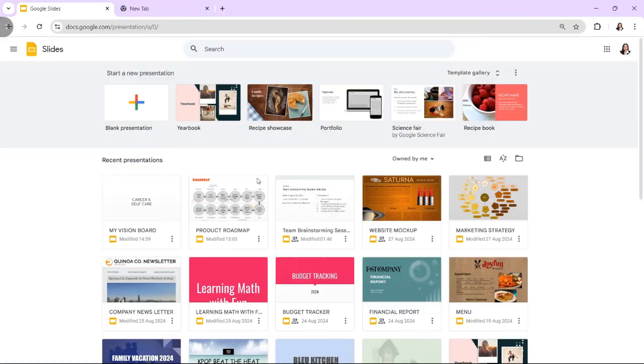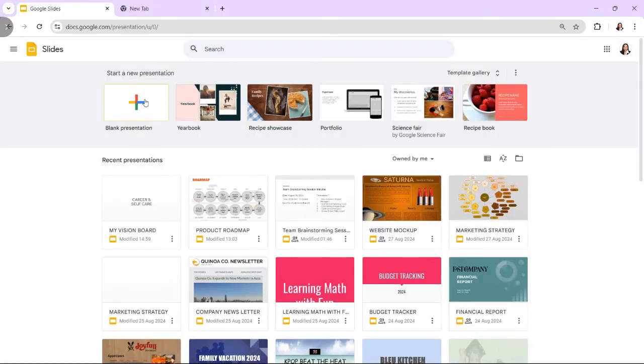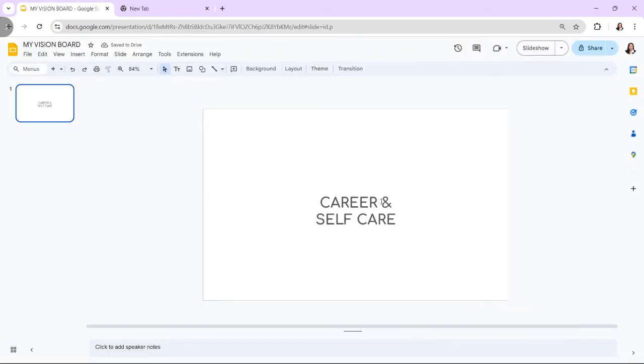First, create a new slide deck. Start a new presentation by clicking on plus blank, and then click on Untitled Presentation at the top left and name your project such as My Vision Board or Goals for 2024.